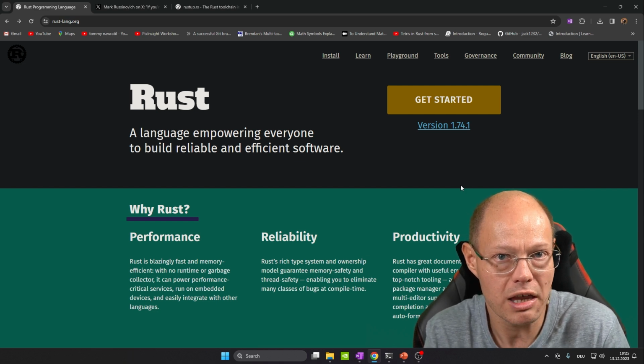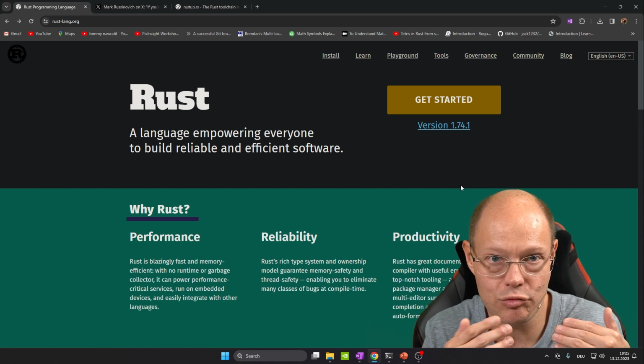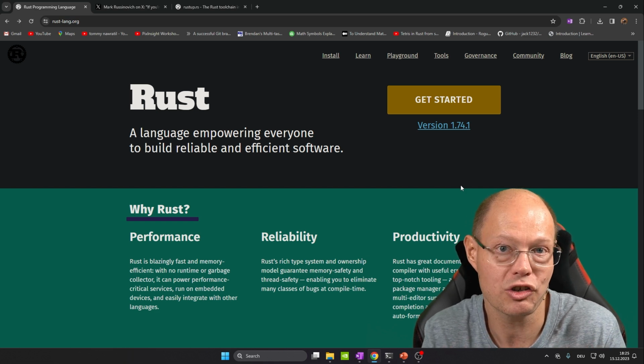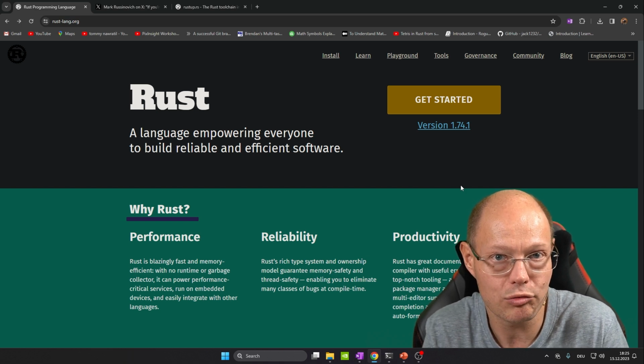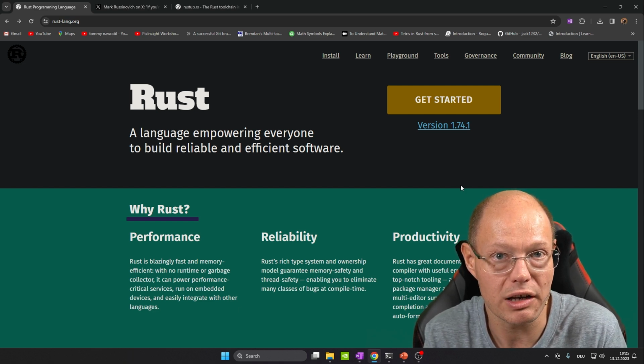Rust itself is available for all major operating systems. So you have Rust on Windows, you can write Rust on Linux, on macOS, and even on a Raspberry Pi device you can also write Rust code and execute that Rust code on your Raspberry Pi device.